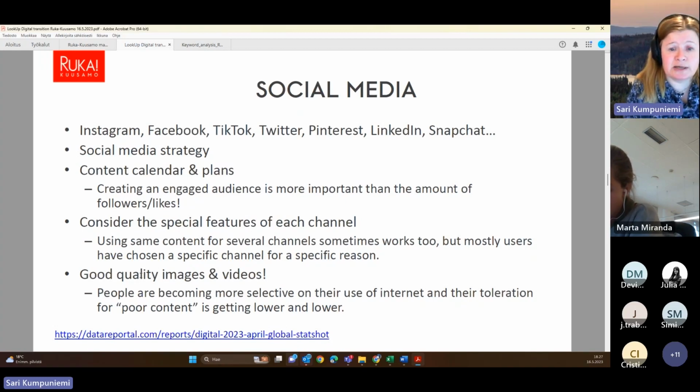And once you have a strategy, you can make a content calendar and make more accurate plans on the content itself. And keep in mind that creating an engaged audience is always more important than the amount of followers or likes you get, because if you're just trying to attract a wide audience, they might not be people who are actually buying your products. So make sure that they're interested instead of that they are a large number of people.